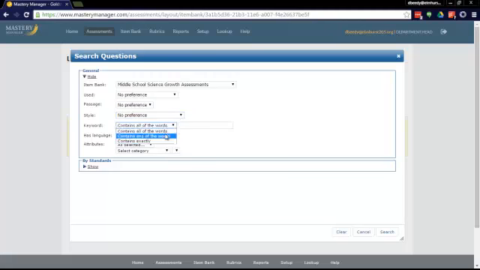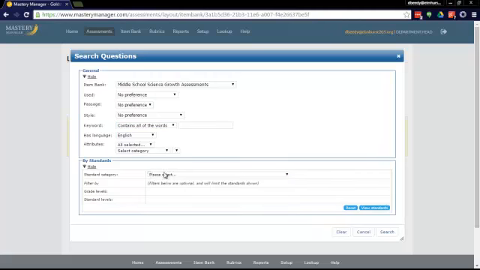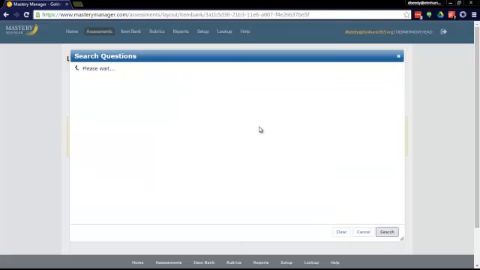You can search the items for specific words. If the item bank had hundreds and hundreds of items in it, I might be using some of these search criteria. As it stands, I do not. You can also do it by standard. If you want to select a specific standard, you can search them by that. But what I'm going to do is just search them all because there aren't that many to begin with.